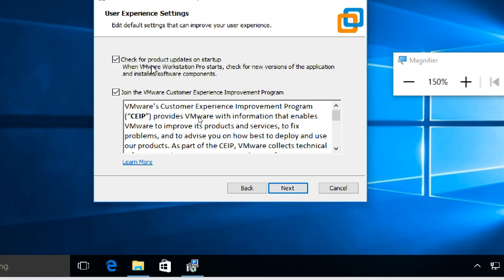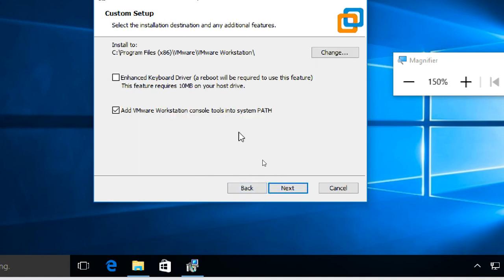My point is that it's Windows 10. Next, unselect these two things. There are two check marks there. Unselect these two things, because these options were there in 15.5 as I remember.